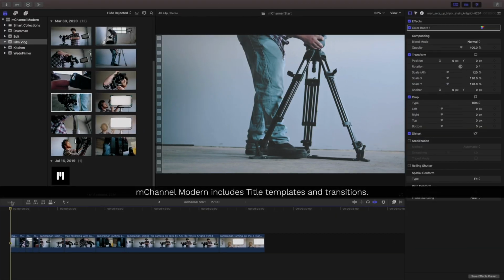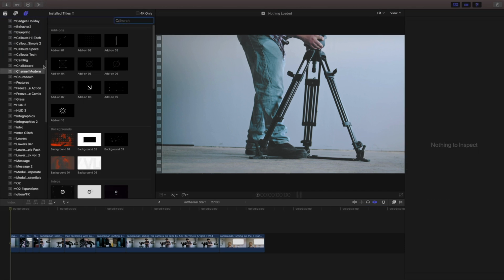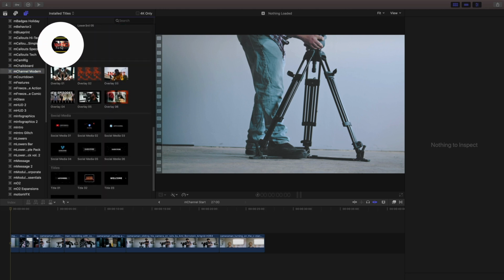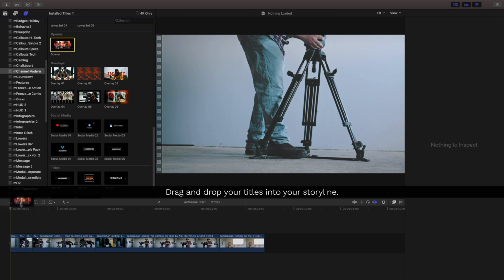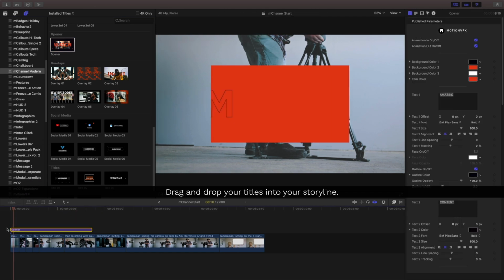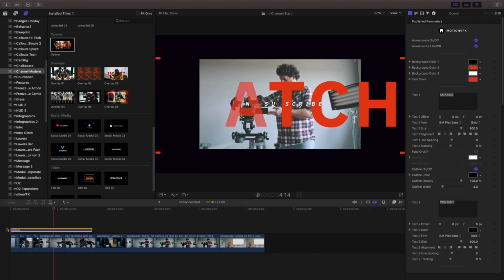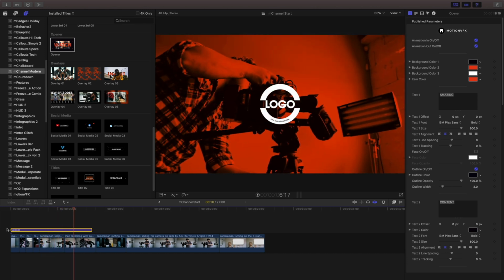Let's open up our Title Template tab inside Final Cut Pro. Then select mChannel Modern. Let's go ahead and start with an opener that's included with mChannel Modern, and I'm going to drag and drop it right into my storyline. So this looks great right away, but I'm going to make some changes to it.